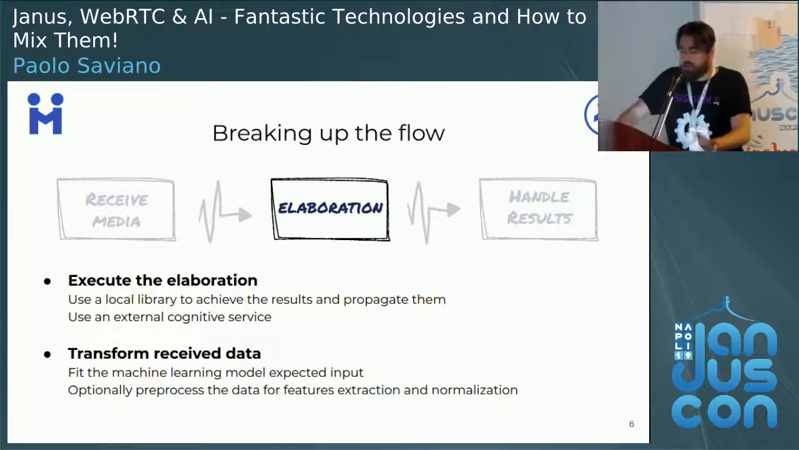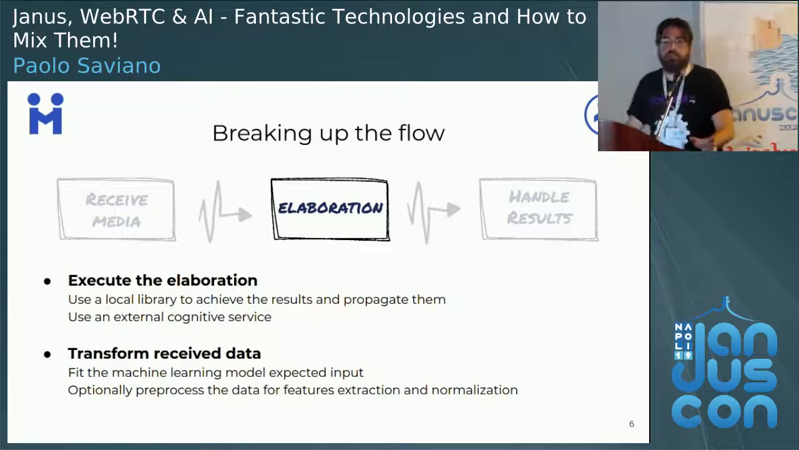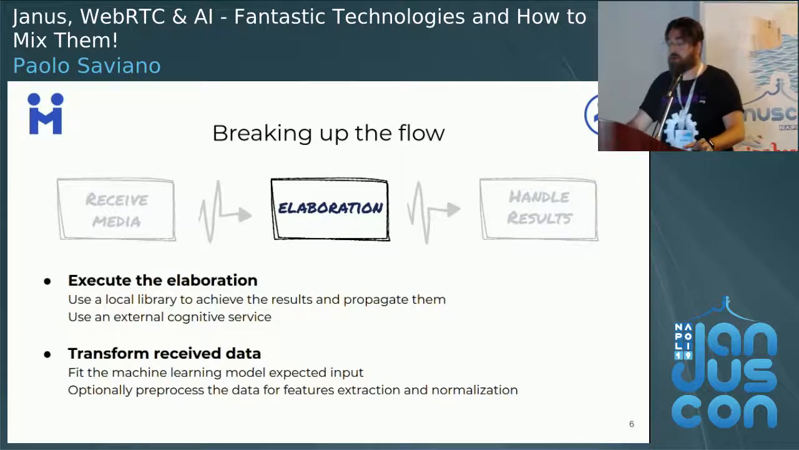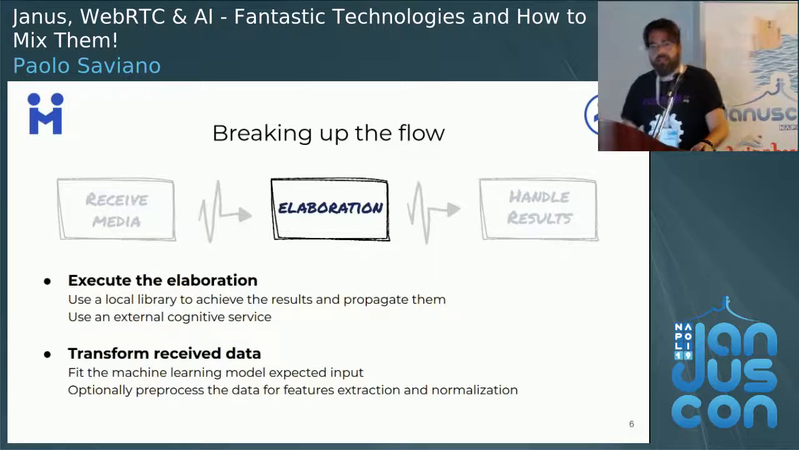The other way is to execute the elaboration remotely using an external cognitive service like the ones offered by Azure or Amazon or Google and so on. In both cases, the incoming media should be properly handled to fit the input expected by the elaboration. We have to do some kind of feature extraction or normalization and so on.